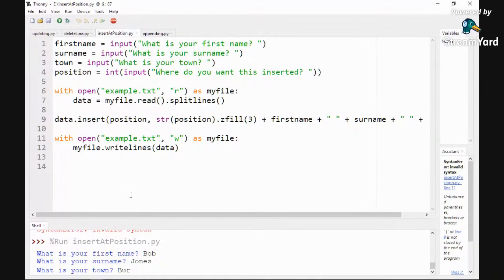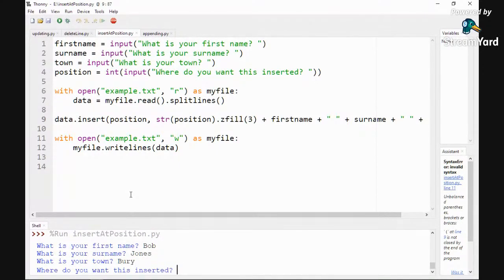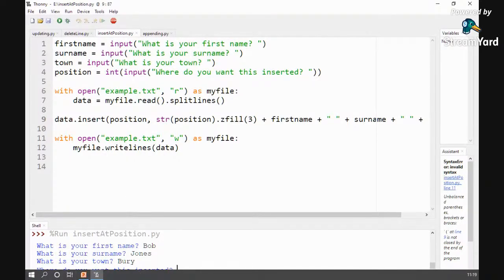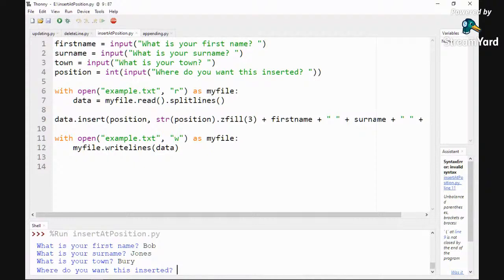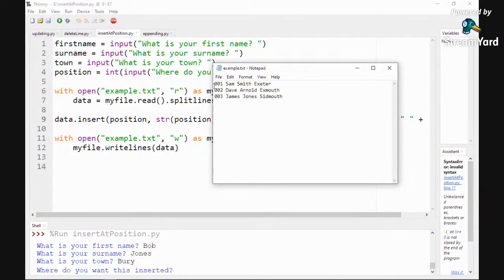And what is your town? Berry. Where do you want this inserted? So I want this to be, let's see. So at the moment we've already got 001, 002, 003. So let's say we want 4.